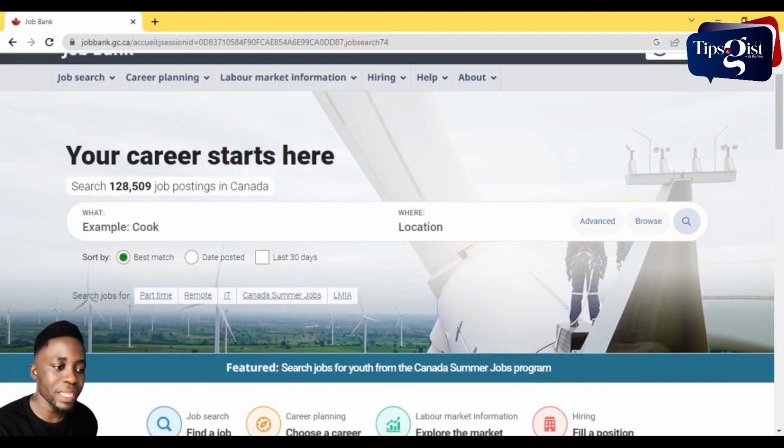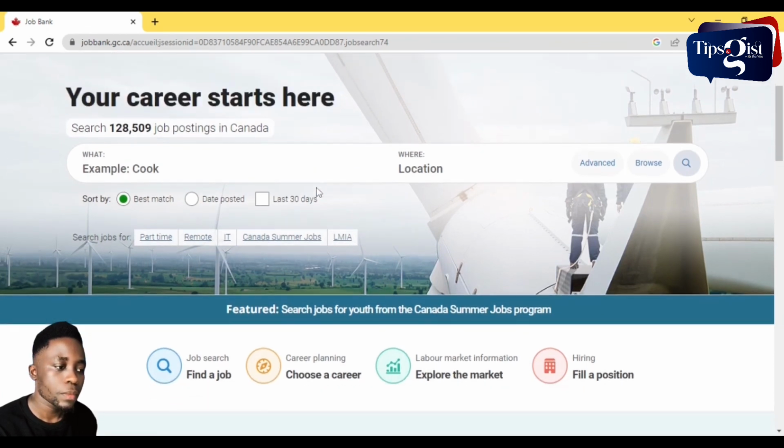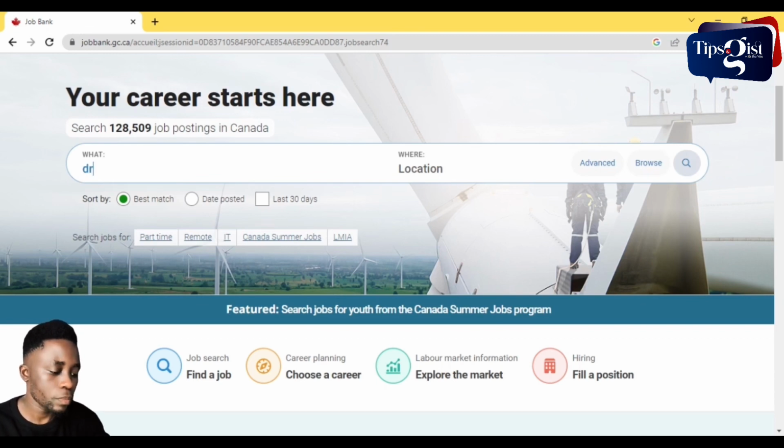When you come here, they have written "Your career starts here." Here they have written, for example, cook. That means what job are you looking for? So any job that you are hunting for, just type the job over there. Then where? Which part of Canada do you want to locate or work? Then we have the advanced and browse options over here. For example, if we are looking for a driving job, we are going to type driver, and we click on the browse or search button here.